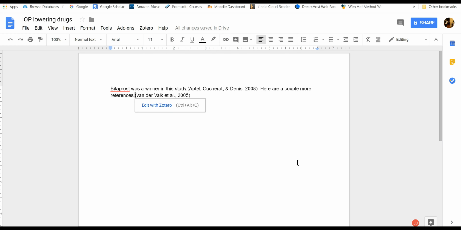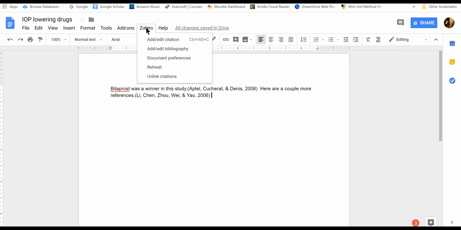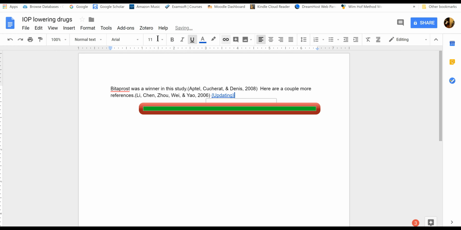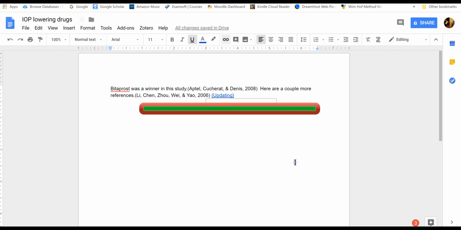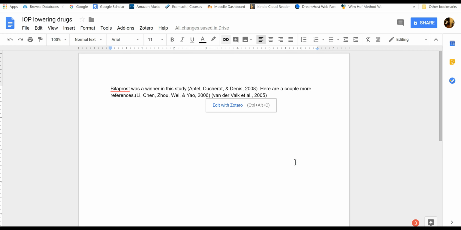Okay. Well, that's not good. Let's put in a space and go into Zotero, add edit citation. We got Lee. We want this one. Okay. There we go. Now we have two. I'm not exactly sure the format in this particular case. In fact, I don't like this bibliographic style.